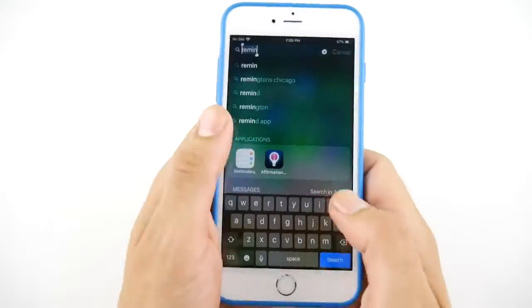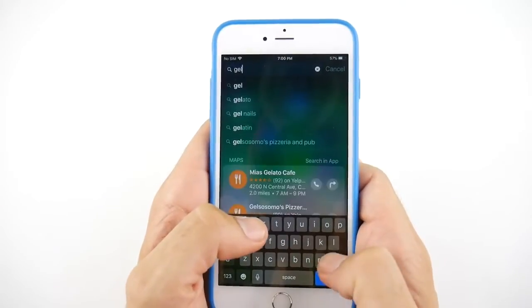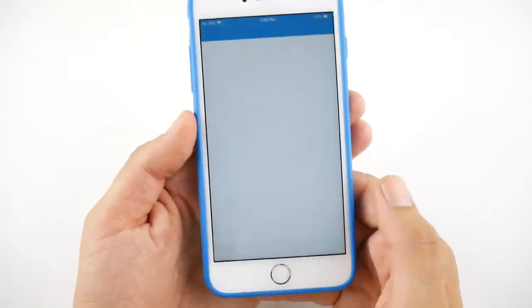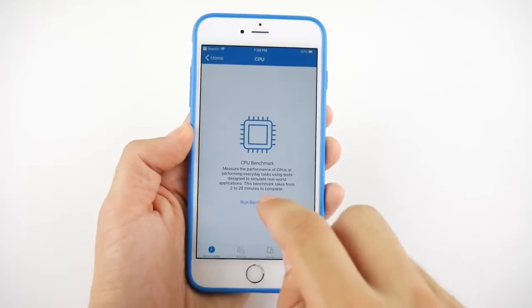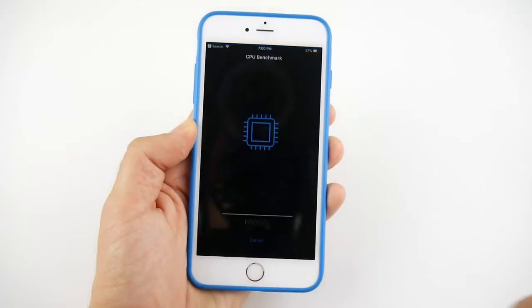Now, I do have to go ahead and run that Geekbench one more time so we can see the score. So let me go to Geekbench here, and let me run this one more time to see if we improved in our score. So I'm going to run this benchmark, and I'll be right back.